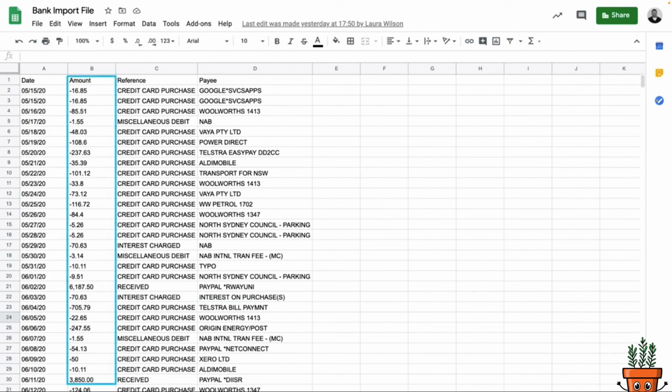The transaction amount needs to be in one column rather than debits or credits separated in two. If your bank has exported this as two columns, you'll need to consolidate them into one column. Use negative amounts for money going out of your bank account and positive amounts for money coming in.